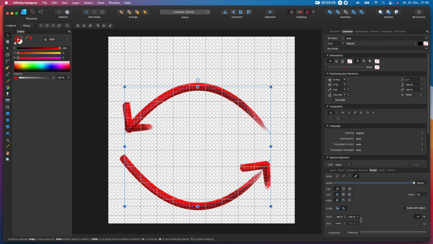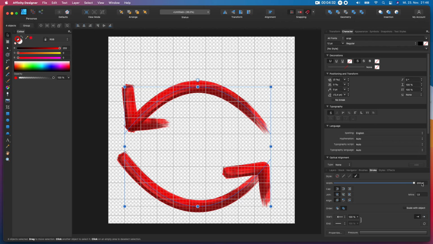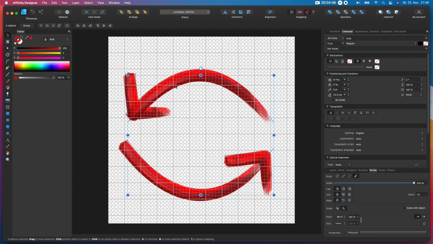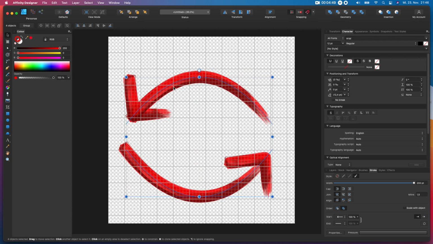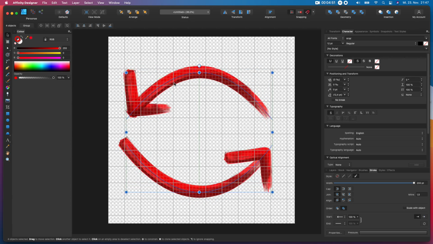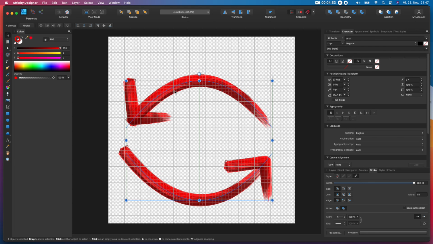And maybe it's too thin. I like it more thin. You can scroll, or you put another number in the place. Now I move it to the middle. One, yes, this, and this is the finished one.